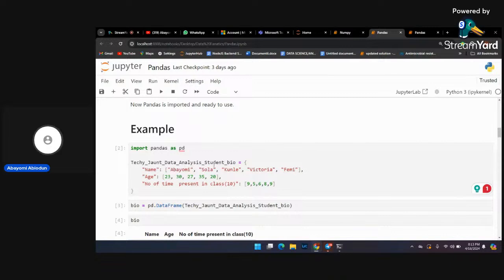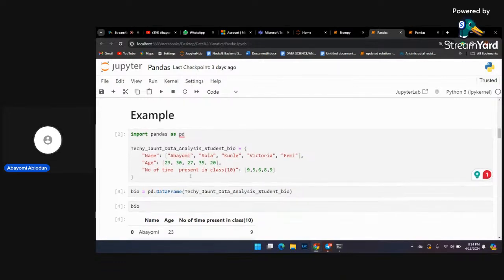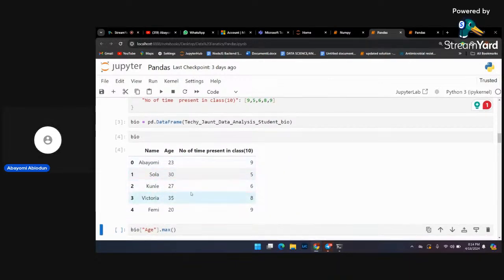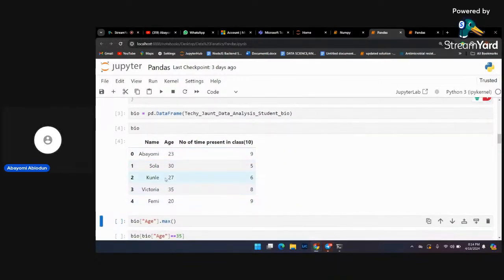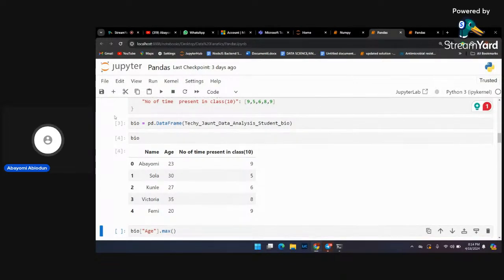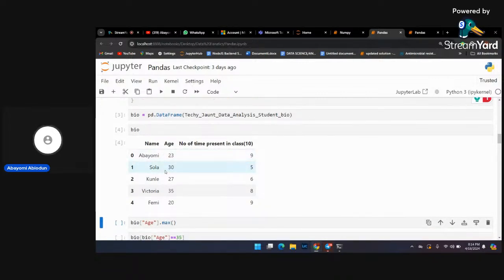So Techie Jones data analysis student bios, and you can see name, Abayomi, Shola, Kunle, Victoria. So the way I did it is by using a Python dictionary, but I'm now using it with the pandas library. And this is it. I was able to create my table in this format. So just by using bios equals pd dot DataFrame, then open bracket, Techie Jones data analysis student bio. So now I'm calling the bio, which I've stored all this into. So now you can see that this is the data set.